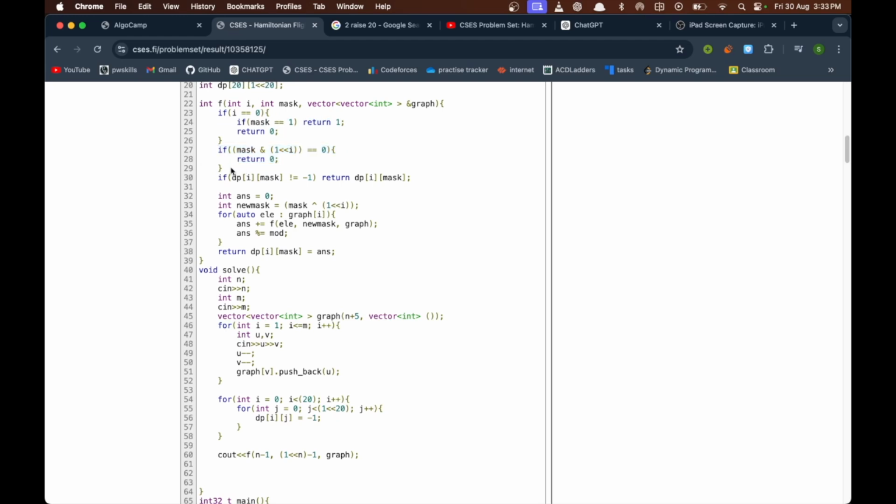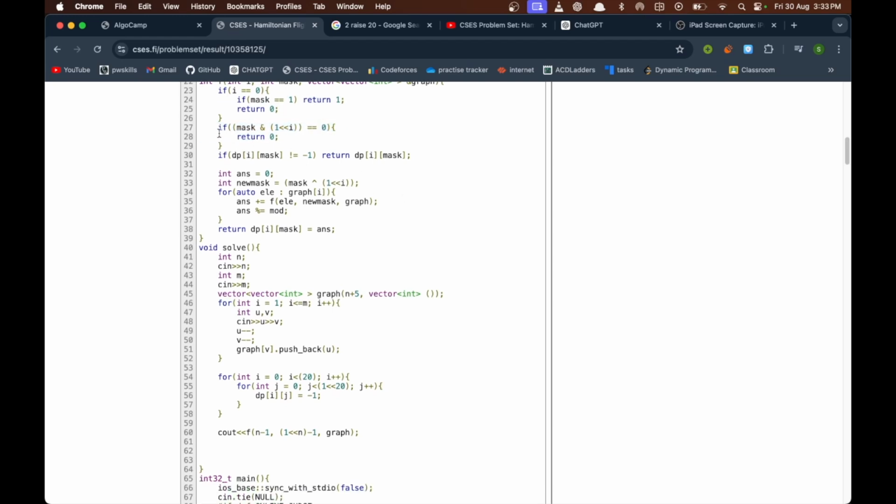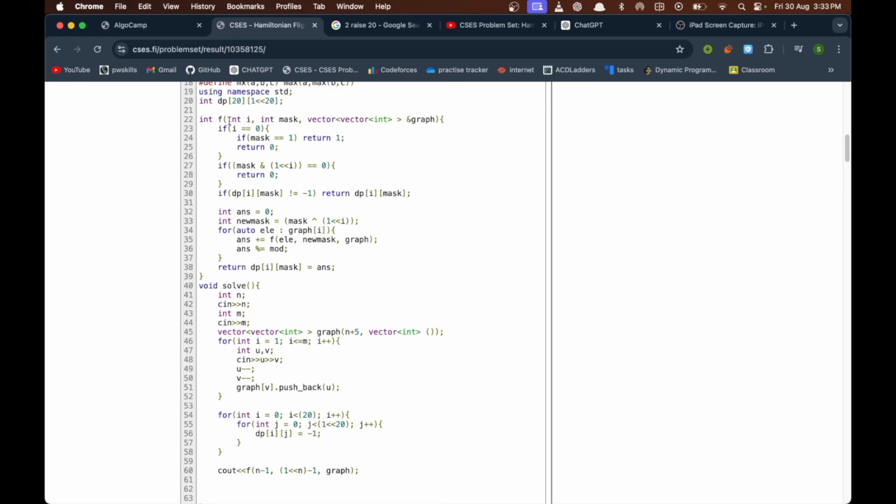If mask and 1 left shift I is equal to 0, what do I mean by this? Mask and 1 left shift I means: in our mask, is the ith bit set or unset? If I am visiting city I, after visiting I my ith bit should be set. If it is not set, it means you have visited city I and you are saying you have not visited city I. This is not possible, no? So you will return 0 from here.